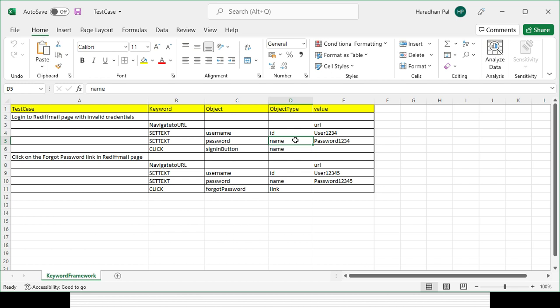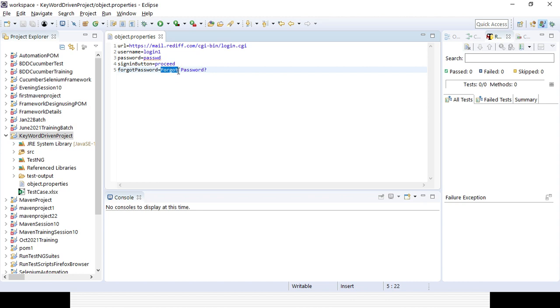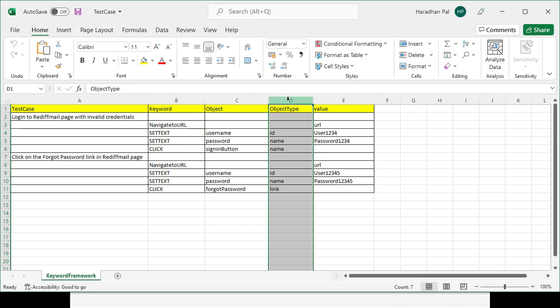Yeah, so the object type is basically the element locator. Next part, the element locator, and here we are defining the corresponding value. This is my corresponding value, right? And this is the element locator, like ID, name, class name, link text, partial link text, CSS selector, anything it can be.